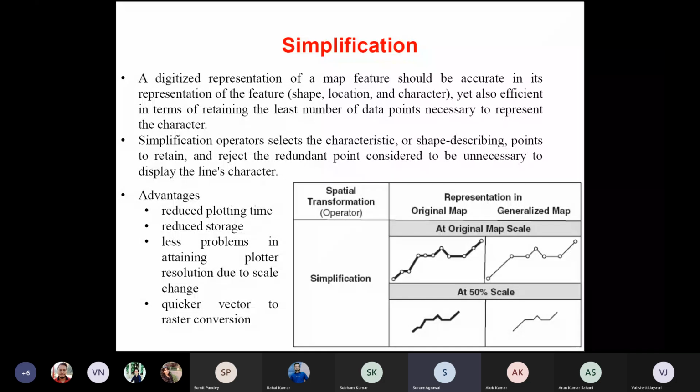When there is a reduction in scale, that information comes more properly at the reduced scale. Simplification operators select the characteristic or shape-describing points to retain and reject the redundant points considered unnecessary to display the line character. What is the advantage of simplification? It will reduce the plotting time, reduce the storage, give less problem in attaining plotter resolution due to scale change, and allow quick vector to raster conversion. So let's see this example of simplification.